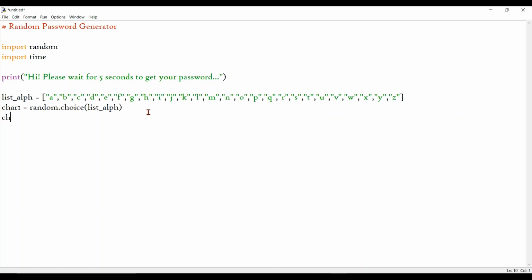We can also add another variable, character 2. This time it will be a number, random.random. My range is going to be from 1 to 9 because it's any digit.